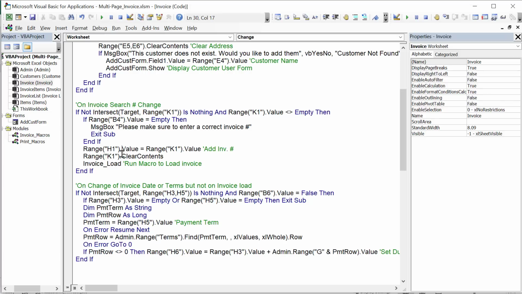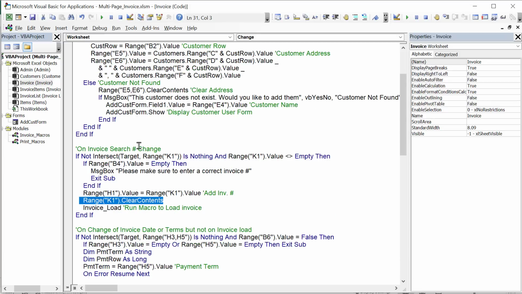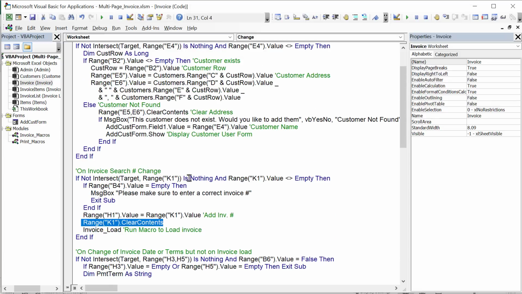Otherwise, if it is correct, then we're going to take whatever invoice number in K1 the user entered, place it directly in H1, and then we can clear the contents of K1. Now keep this in mind. We must have this. When I make a change to K1, and we're already inside a loop, if I don't include this, it's going to create a loop and crash your system. Sometimes you get crashes and you don't know why. I can create a crash right now.